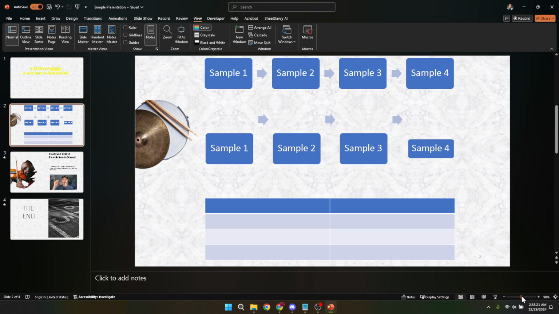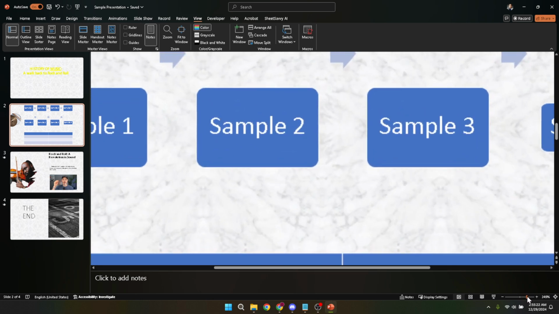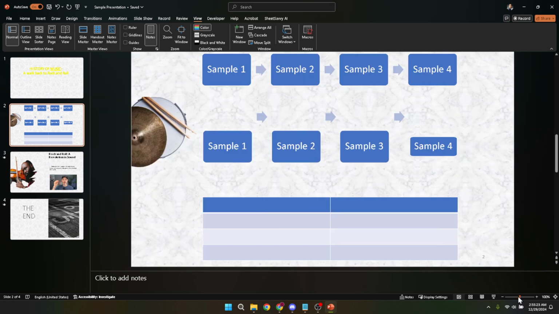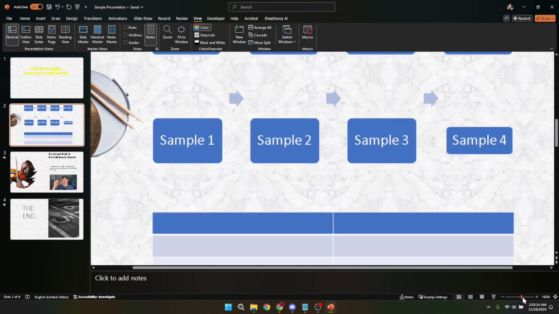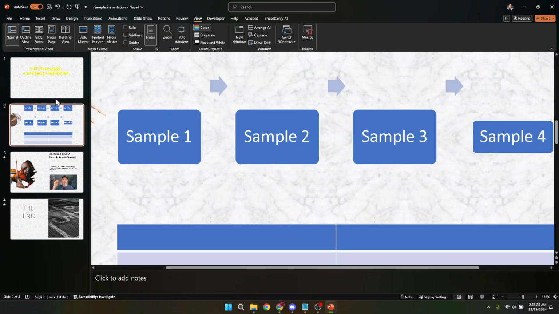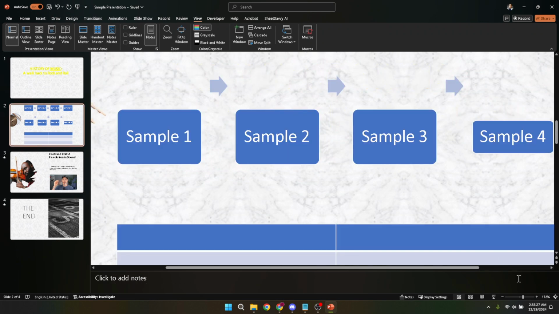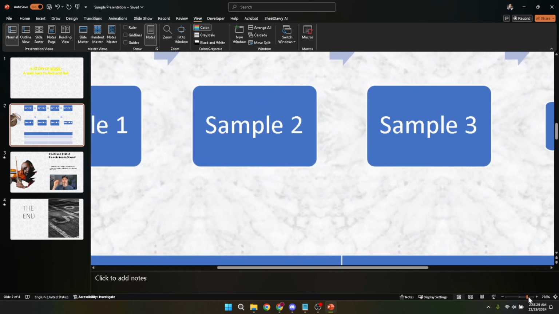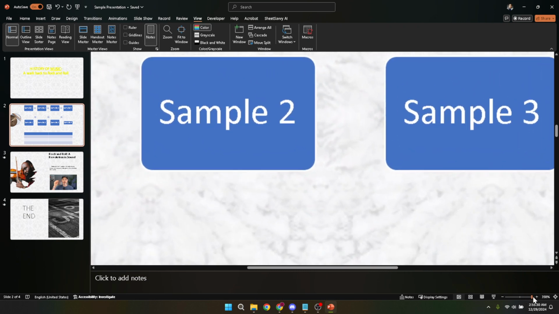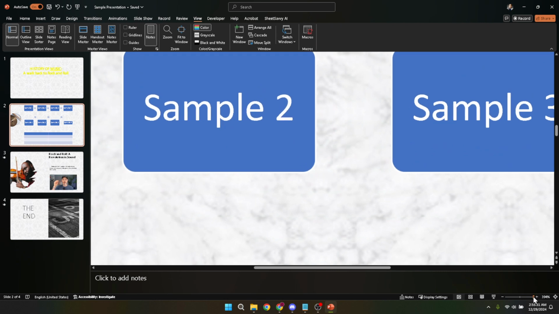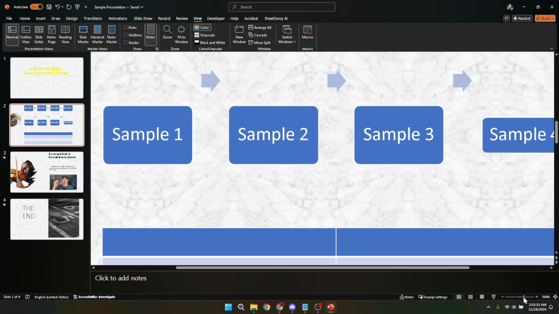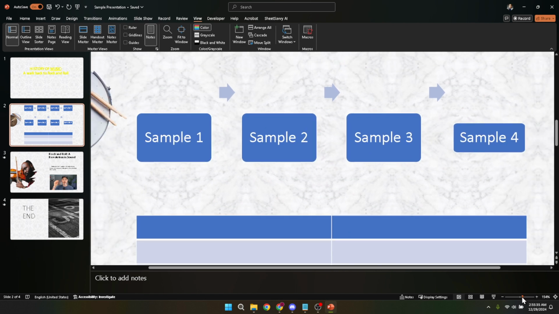To zoom in, which means to get a closer view of the content on your slide, you simply need to click on the plus sign of the zoom slider next to the magnifying glass. Every click increases the zoom percentage, making the content of your slide appear larger and more detailed. It's particularly useful when you want to focus on or edit smaller elements of your slide, like text, images, or detailed graphs.